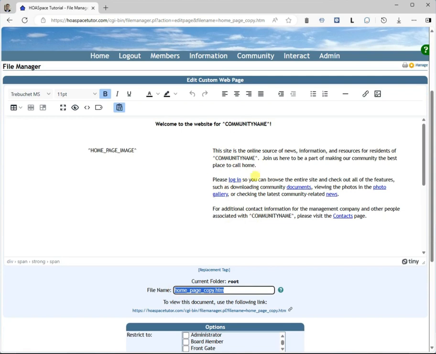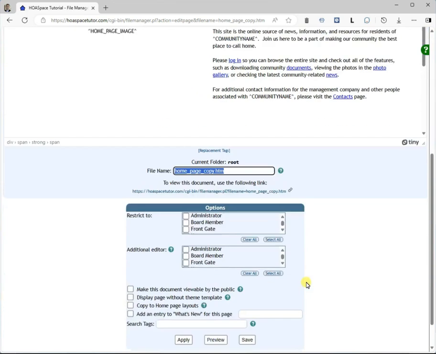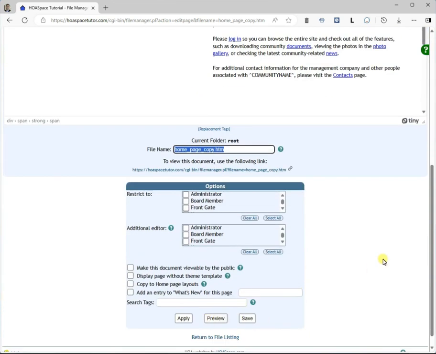So we come in here and we do our edits, we make some changes, we can preview it as we're working on it. And when we're done and we want to save it, what we can do is check this box right here, copy to homepage layouts. And what that's going to do is create a copy of the current page I'm editing in the home page admin section. And I'll show you where that is.